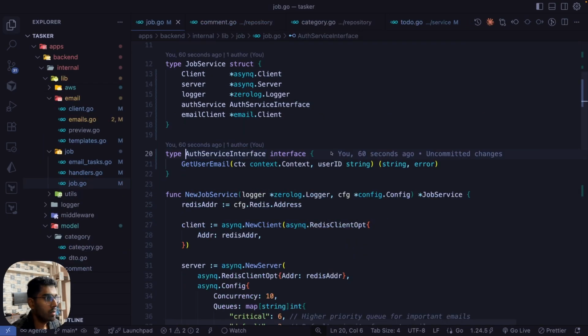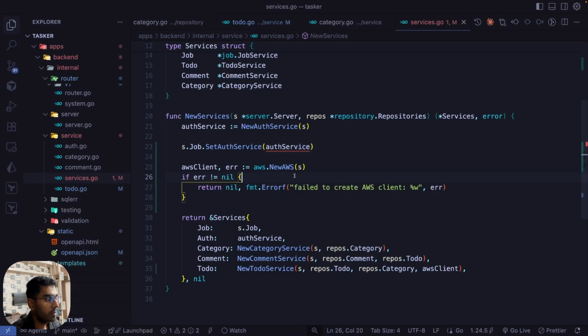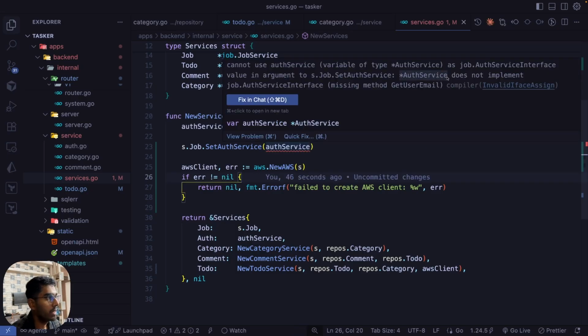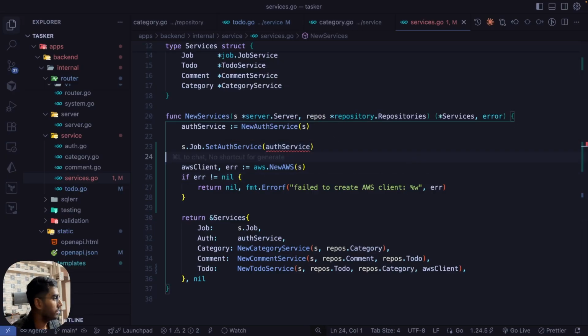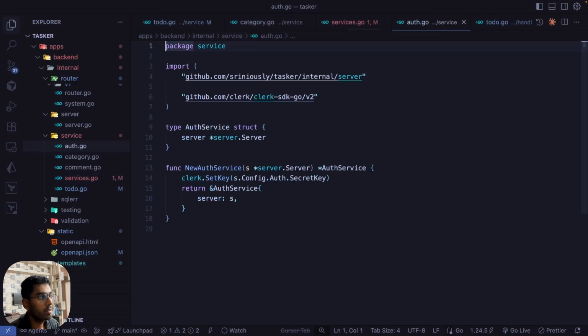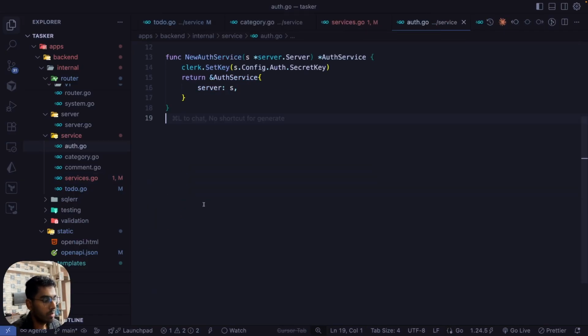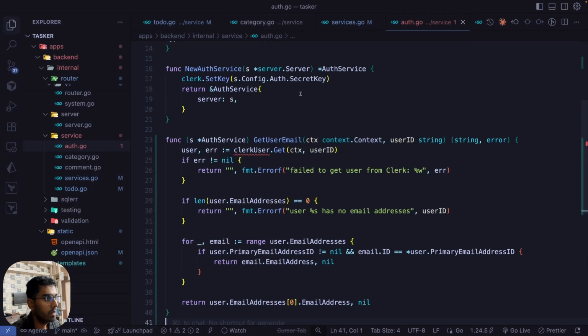We go here. I think there must be some kind of error. Okay, I got it. This error is because the auth service that we currently have does not really implement the get user email method. So we actually need to implement it to satisfy the interface. If we go to our auth service, we don't really have any receiver method. So let's add the get user email method here.